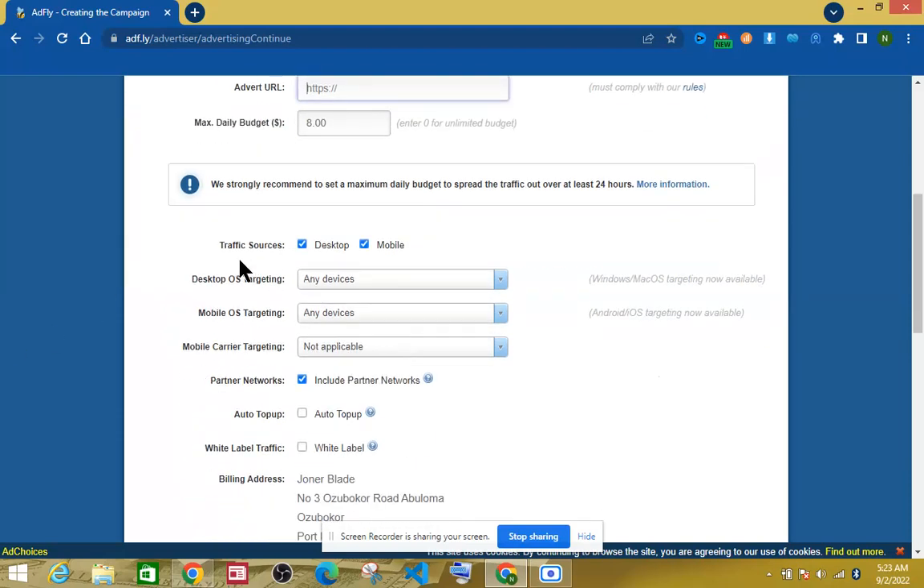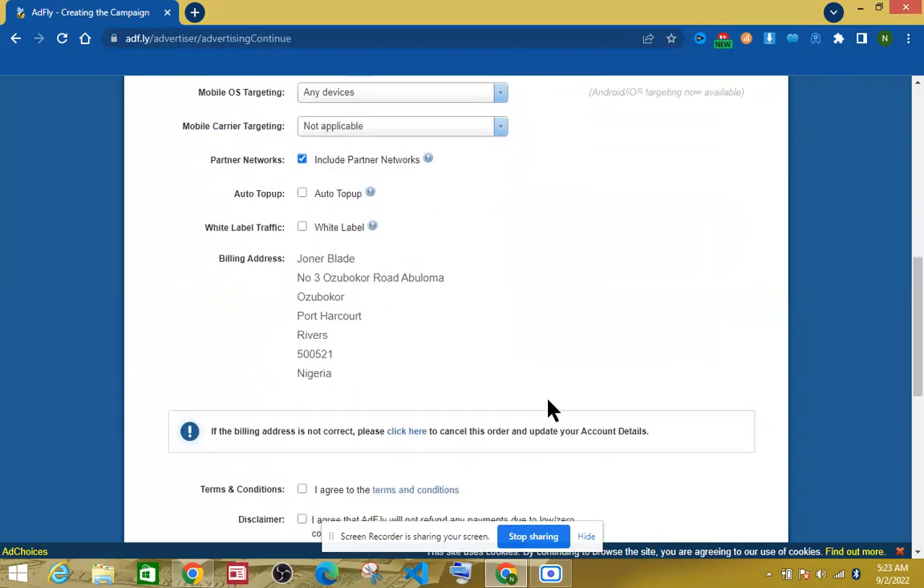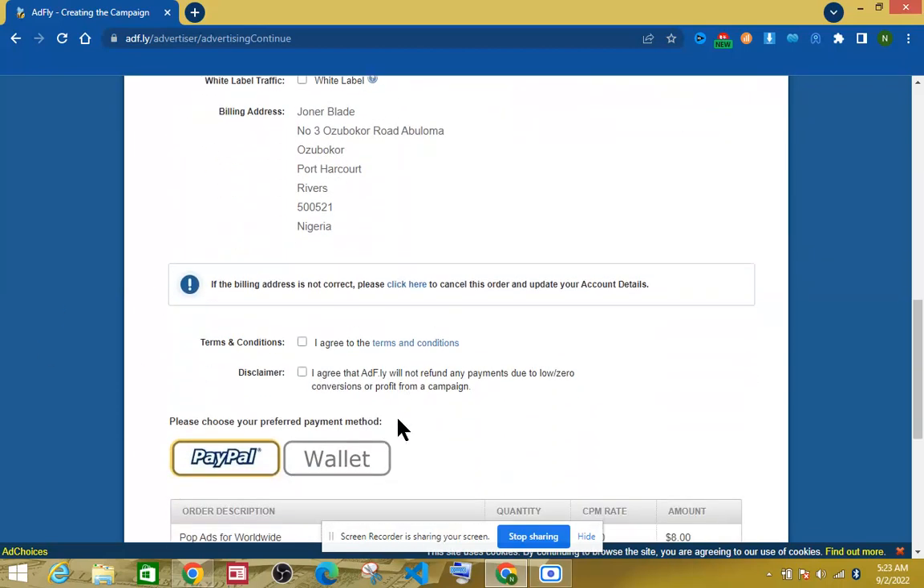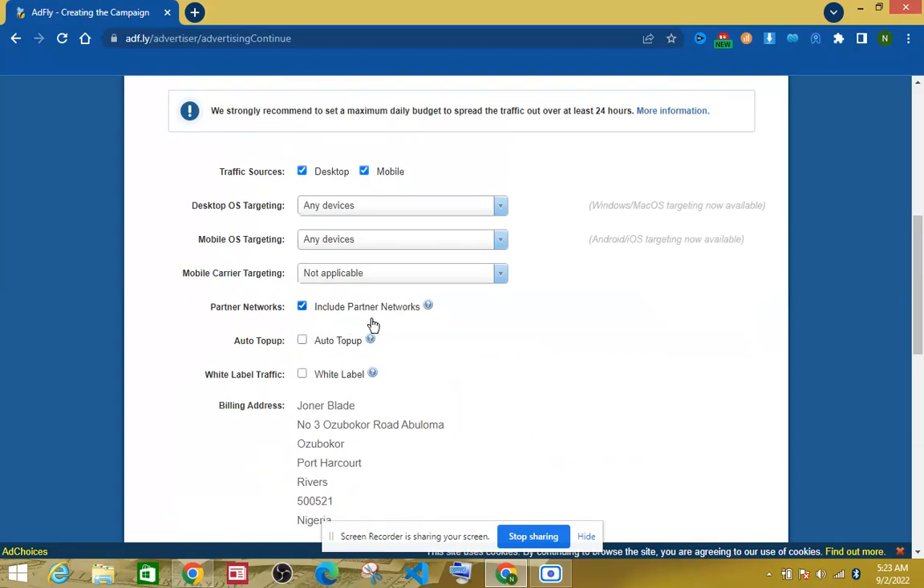Now here is the traffic source, desktop and mobile. Just leave everything like this. Then here you click on agree to the terms and conditions. This and this.